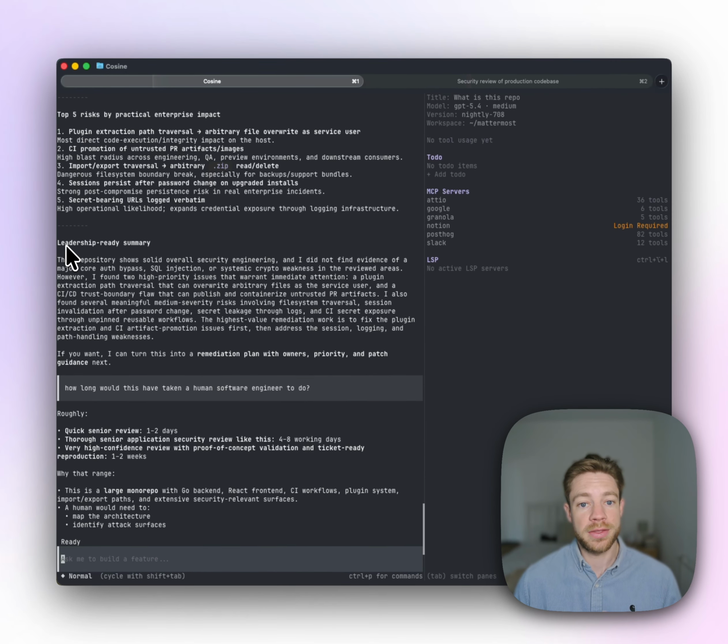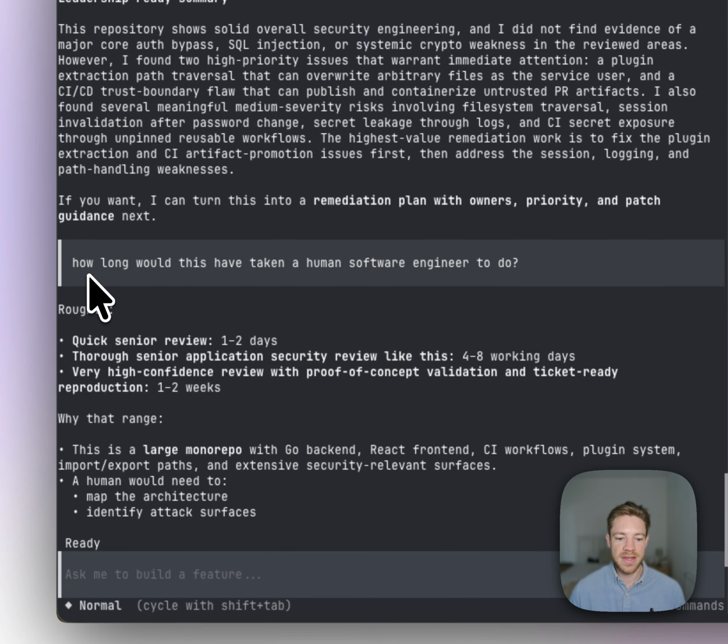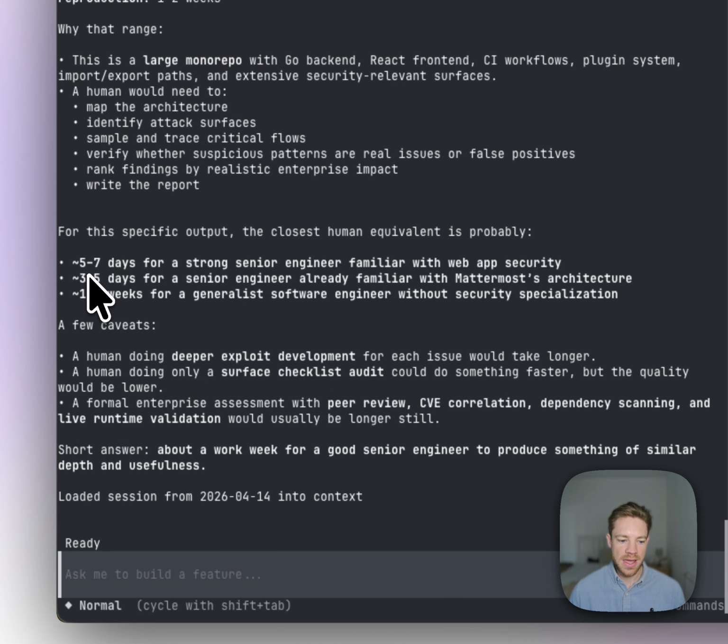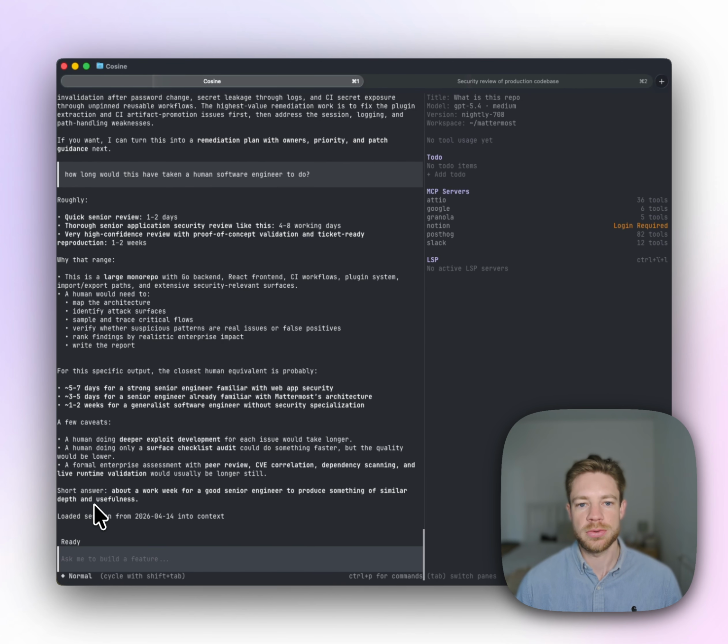Now, there was one final thing that I wanted to do before I finished. This took Cosine about an hour and a half to complete. I asked the agent, how long would this have taken a human software engineer to do instead? The answer it gave was this. It would have taken a good senior engineer about a week of work to produce something of similar depth and usefulness. A week of work compressed into an hour and a half.